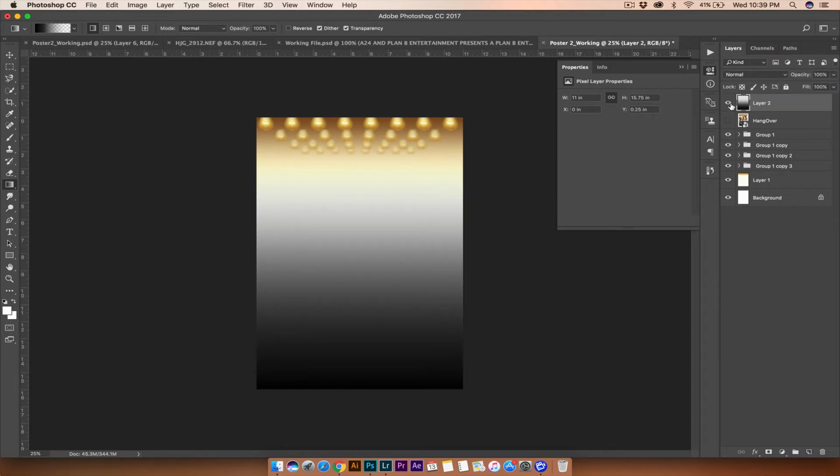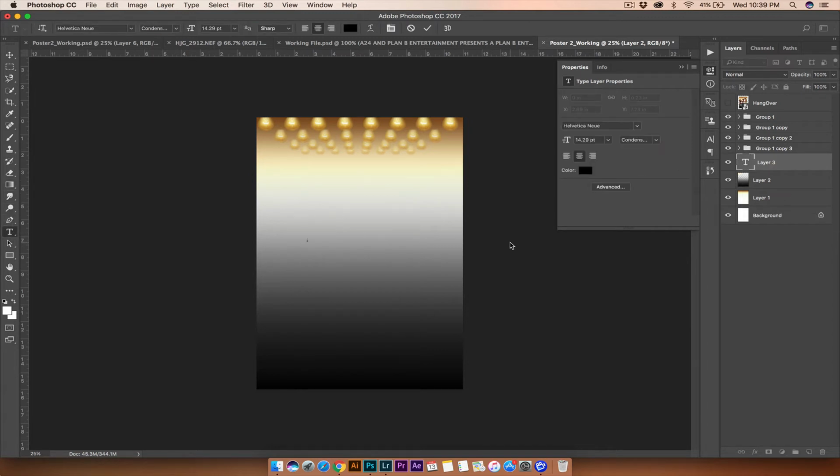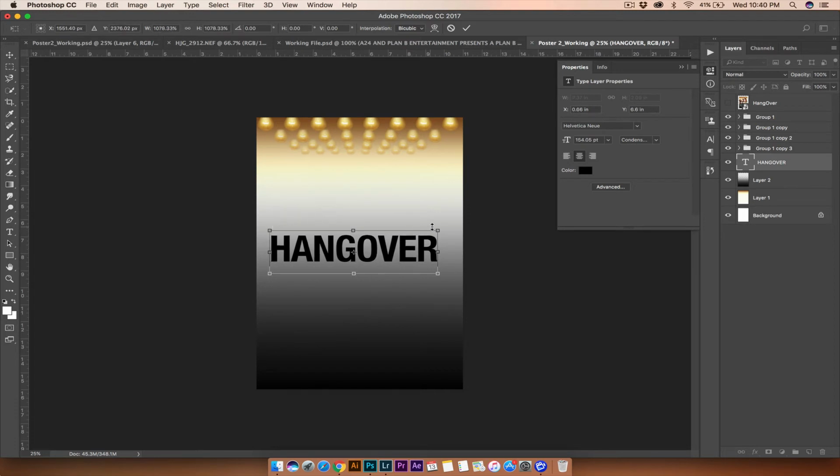Well, it's okay. I mean, it'll work for now, I guess. I kind of wanted more white, but we'll fix the white later. I'll go ahead and put this down here at the bottom and leave it right there. Then I'm going to go ahead and get my type tool. Now if you have Nexa Bold, feel free to use that one. Hangover. I'll make it big, so Control T, and then just drag it over like so.